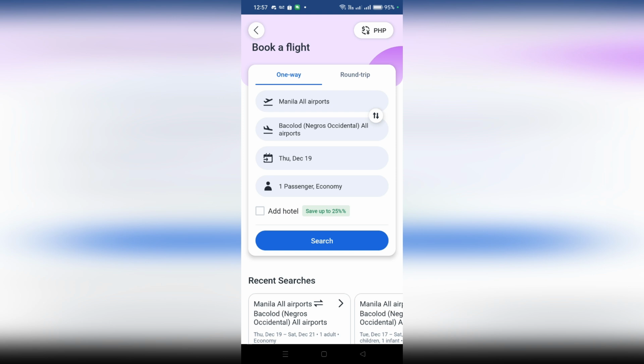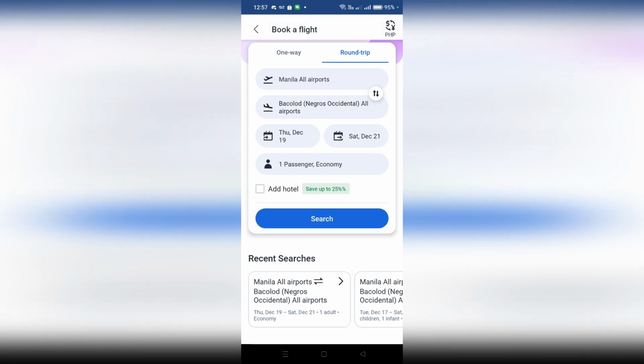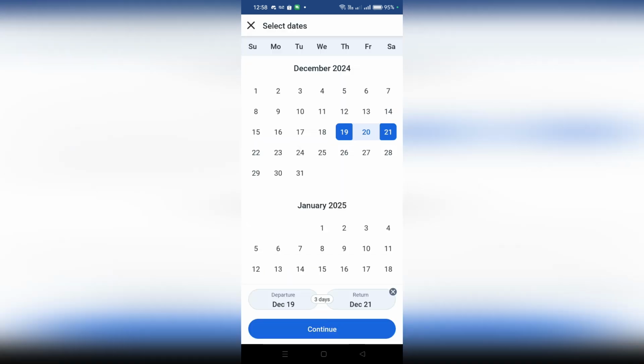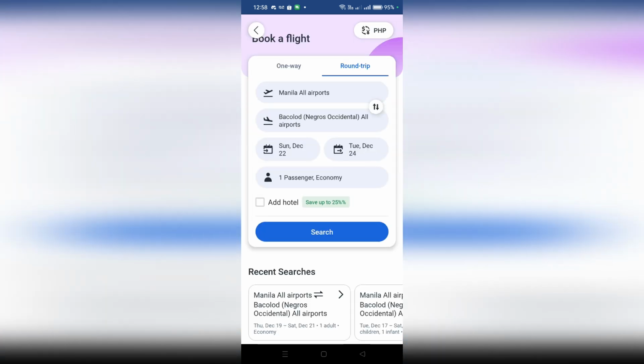Right now we're just going to choose the round trip, because the one way is a very simple thing to do. Once you're here on round trip, you will choose the airports and dates. For example, Manila, all airports, and then Bacolod, all airports. Now we will choose the date. Let's just say 22, then 24, then continue.